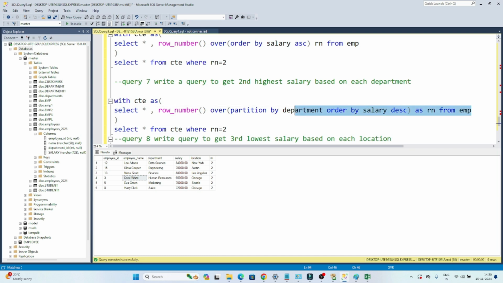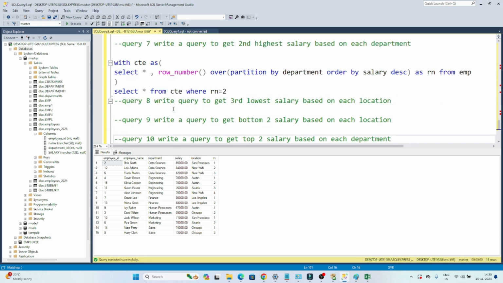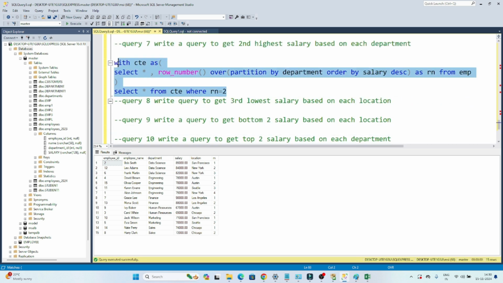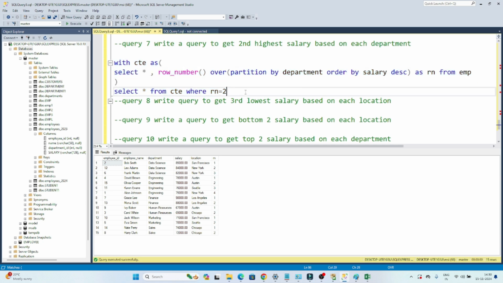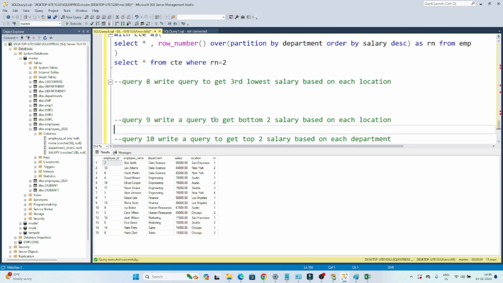Now one thing you have to remember: if you have duplicate records, like any duplicate present in the salary column, then instead of ROW_NUMBER you can go for DENSE_RANK or RANK. That is the only thing you have to remember. If there are no duplicates, then this will work perfectly. Otherwise, based on the requirement, you can use RANK or DENSE_RANK. Now my next question is: write a query to get the third lowest salary based on each department.